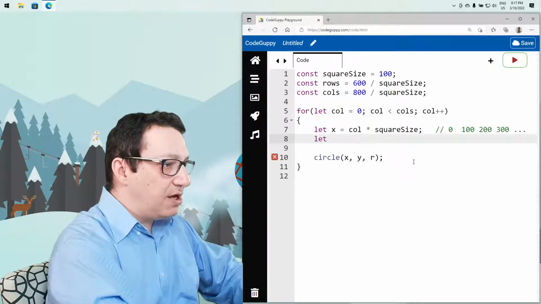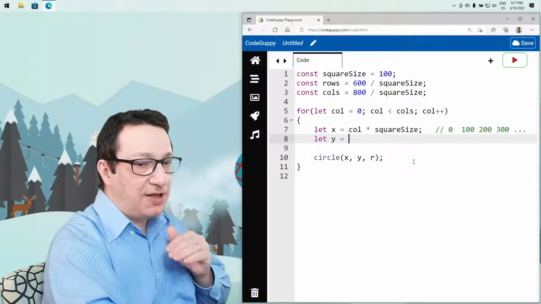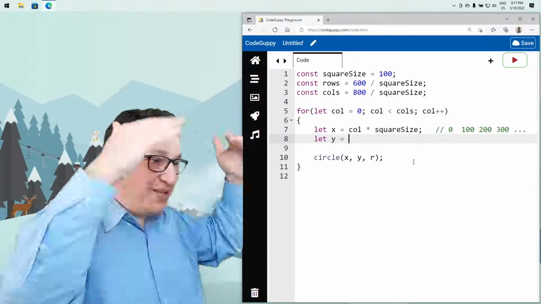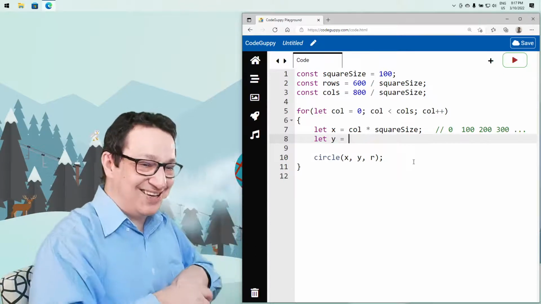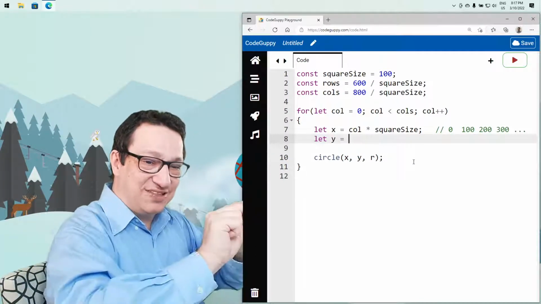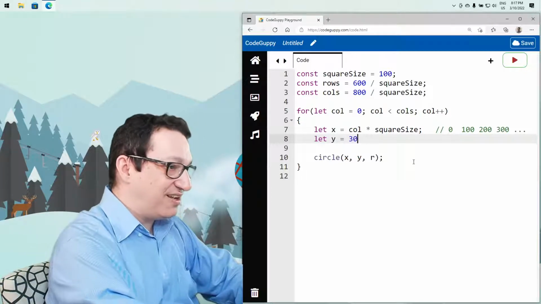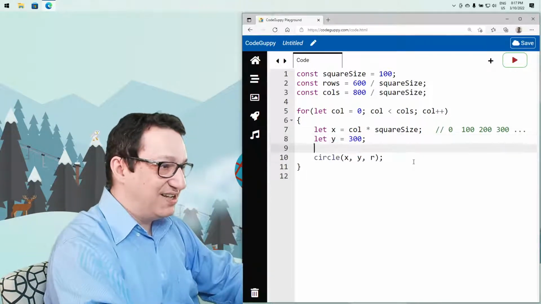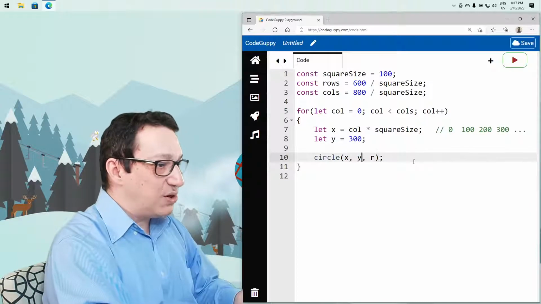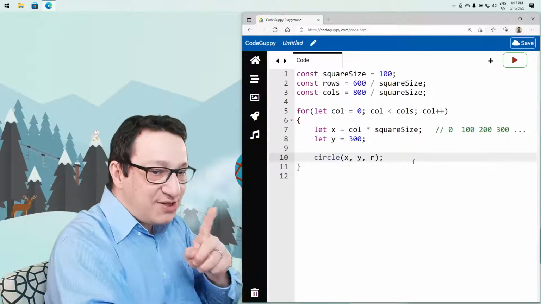And then y, well, we have just one column, right? So we can draw it at any position on the screen, actually. We can put it in the middle of the screen. Let's make a row of circles in the middle of the screen. So y can be 300. That's the middle of the screen. So we draw at position x, y, and radius.